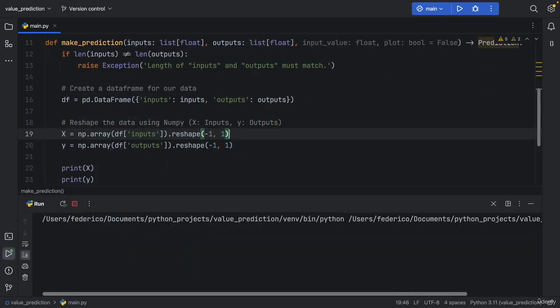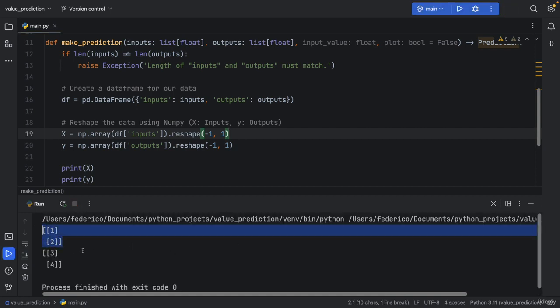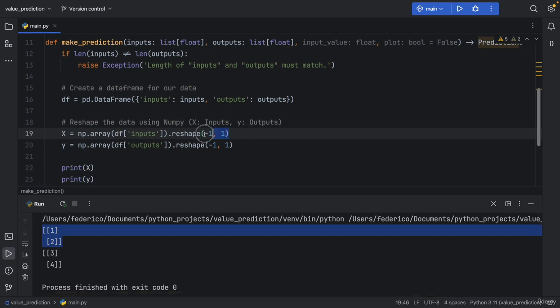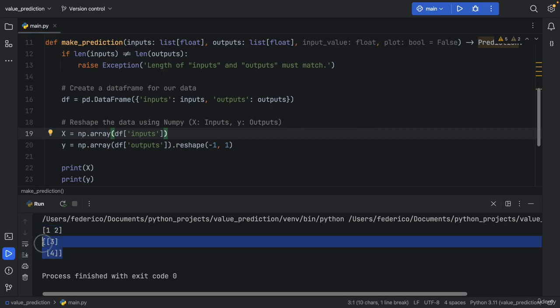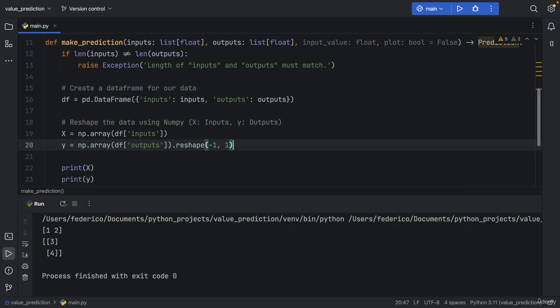Now, if we run the program and make this prediction, you'll see we will get this data reshaped in this kind of fashion. If we do not reshape it, for example, you'll see that we'll just have a normal array, but we want to reshape it to look like this. So that's why we use this weird reshape method.